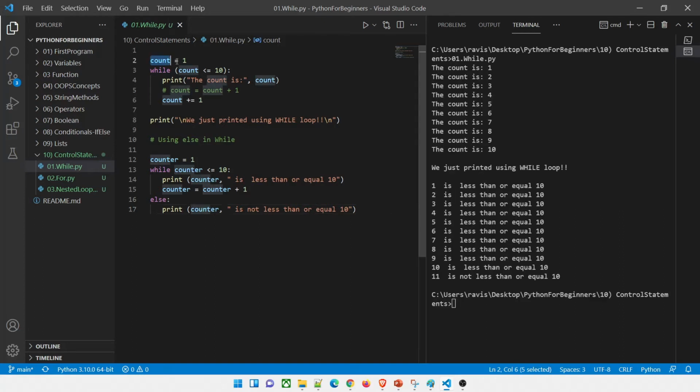Now you can see count is equal to 1. It is trying to meet this condition: count is less than or equal to 10. Print the count is, and you are printing the number, and then count is getting count plus 1. This or this is the same thing. You can comment, you can uncomment this, you can comment this, the result would be the same. I think I have already explained this in the operators video. Now what it is doing, it is an escape character, the new line character, and it is printing a new line over here and a new line over here. Okay, so you can use it.